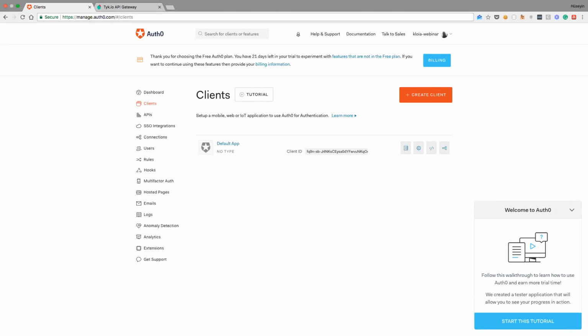Welcome everyone again, and in this session I'm gonna do some live coding by using Angular2 for a single page web application, Tyk for API gateway, and Auth0 for identity management platform.